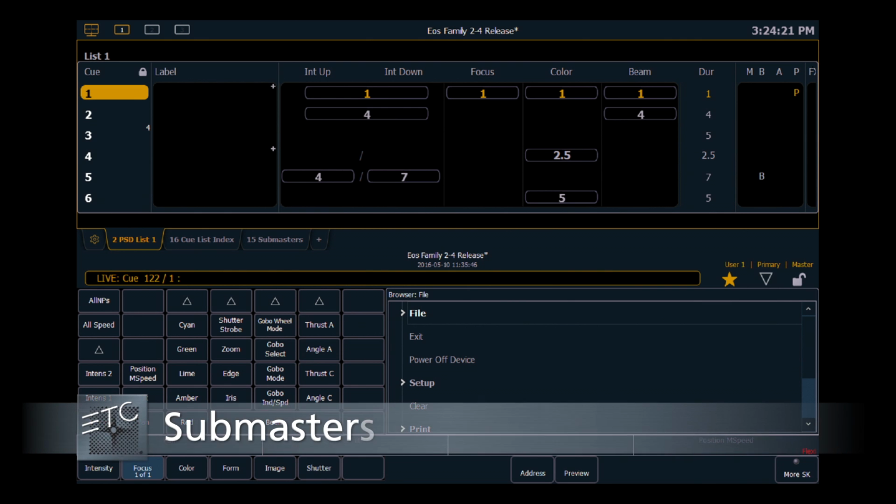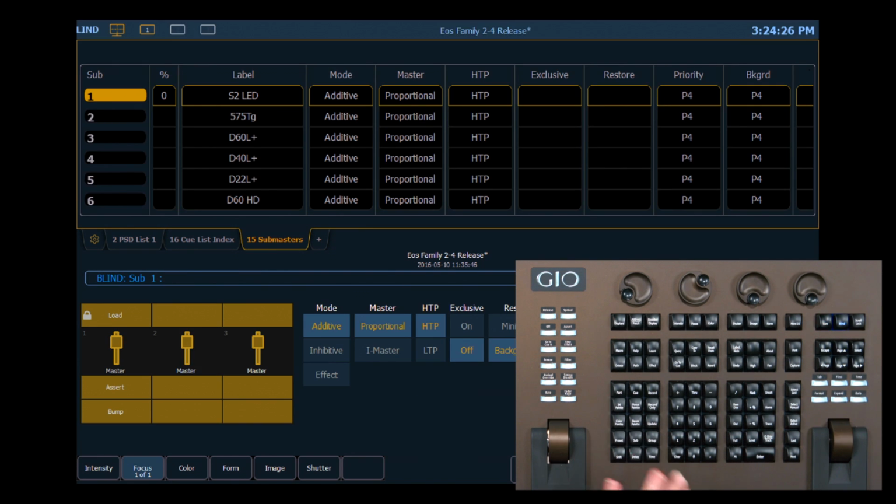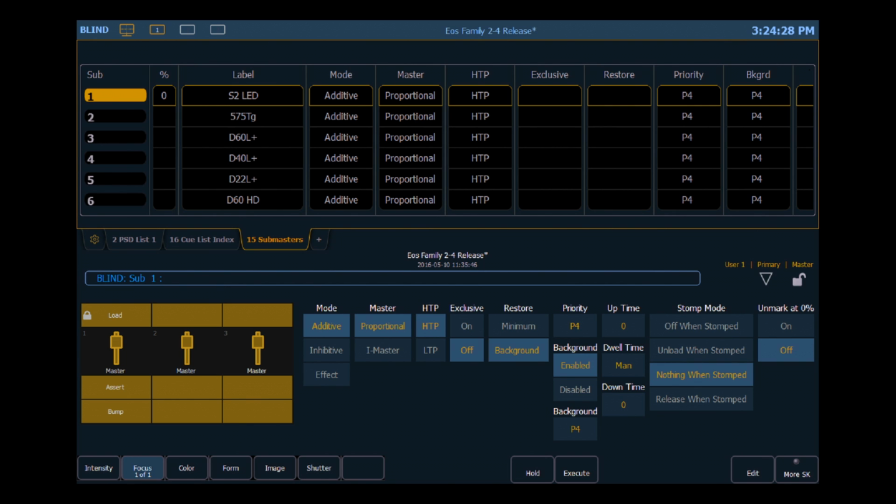Let's look at some of the sub-properties that were added in 2.4, as we saw in the fader config. So I'm just going to hop into my subs list. You'll notice that your CIA pops up with a whole bunch of options. You have your default fader config, which we'll get to in a second. And then you have all the different settings for your individual submaster. A lot of these things will look very familiar to you. Mode, master, HTP, exclusive, and restore are all the same as they've been in previous versions of software.